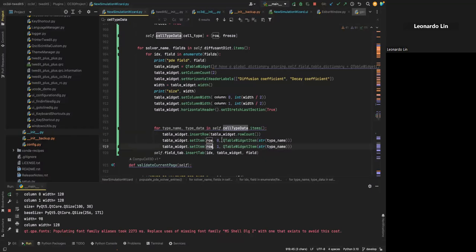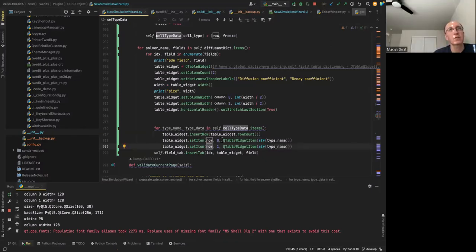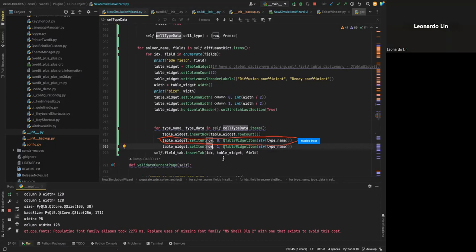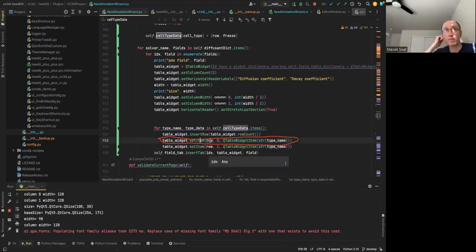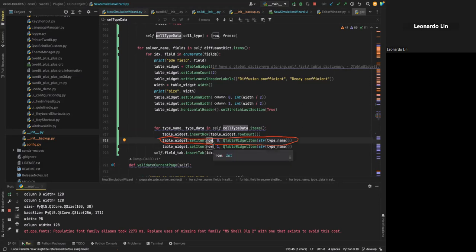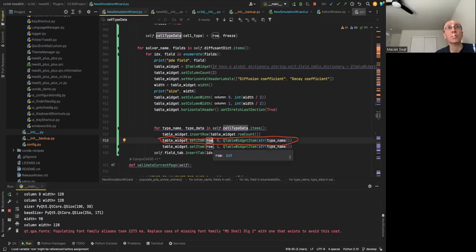Okay. So let's think what this function does. This function, what it does. Can you tell me what it does? So it's in the table widget, it'll set item. Yep. And this is the row, which should be telling the index of it. Yeah, the index. So how can we get the index of the row?